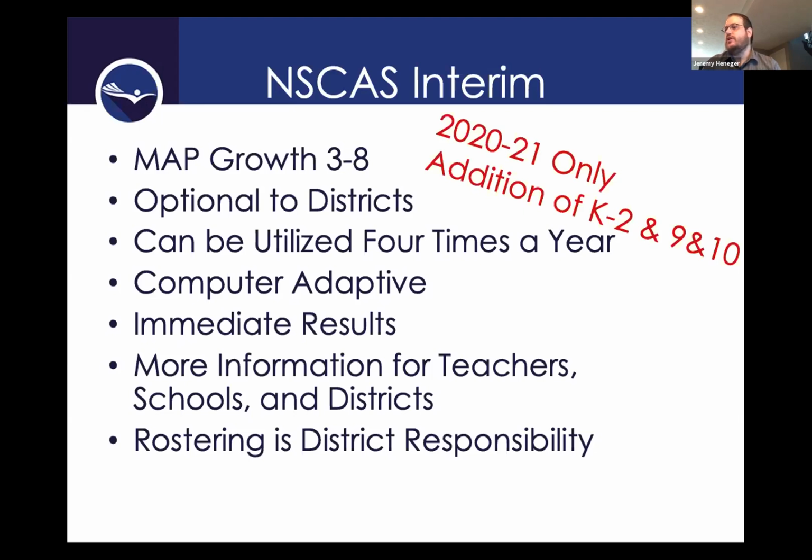It's probably important to note for this year, in addition to grades 3 through 8, we are also paying for MAP Growth in K through 2 and 9 through 10. This is a one-time only type of thing. We had extra resources from last year because we didn't test, and so we were able to cover the cost of that. If your district normally uses those tests, then you don't have to pay for them this year. You can divert that money to something else.